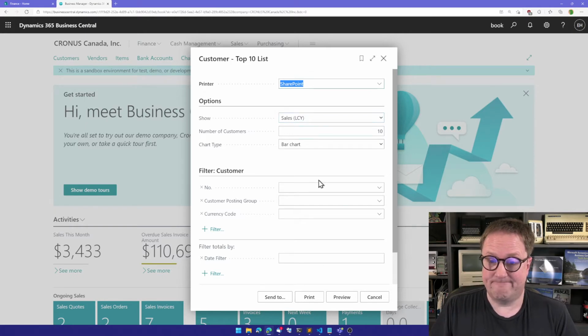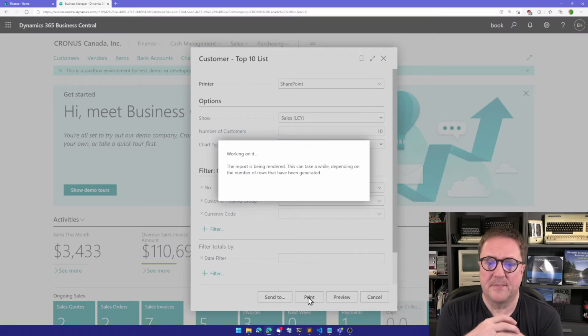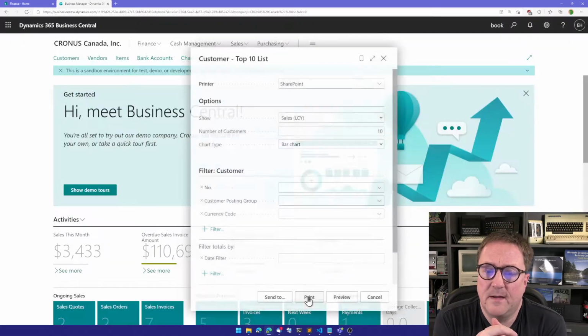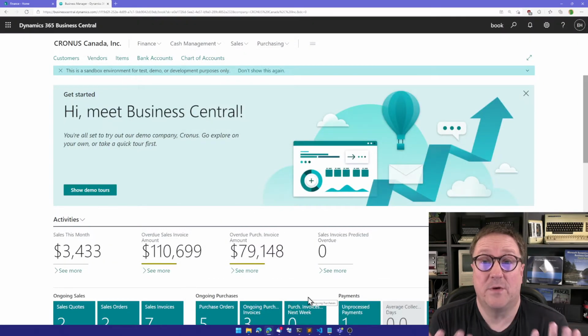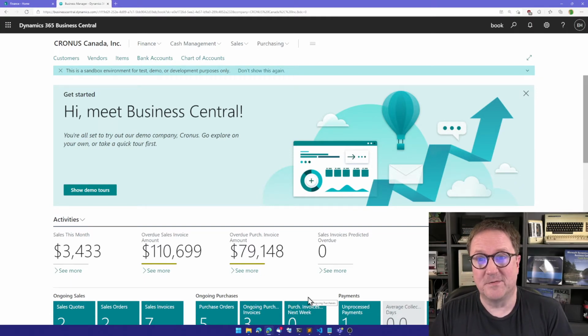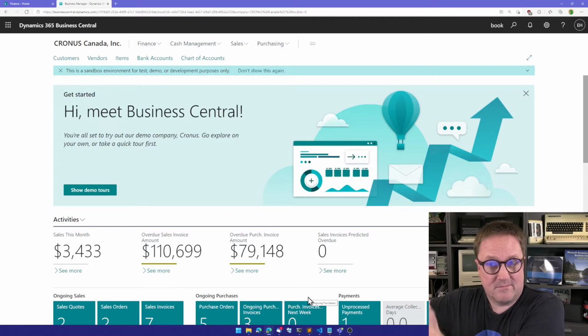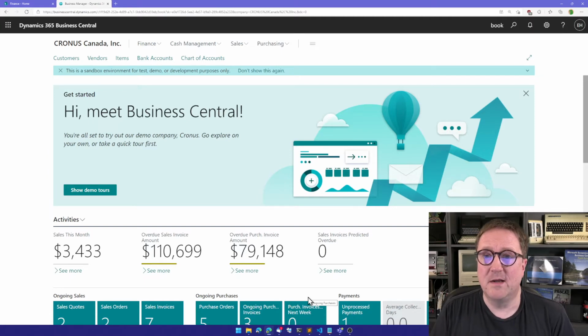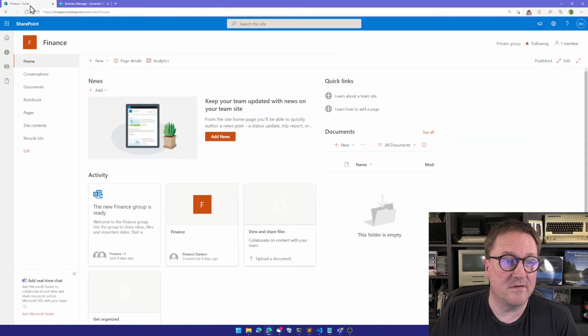I don't need to fill anything out on this report, so I'll just print. And now it printed. Just like in the days when a printer would start making noise somewhere behind me. But this report has now been printed to SharePoint. So let's go onto SharePoint and see if we can locate it.